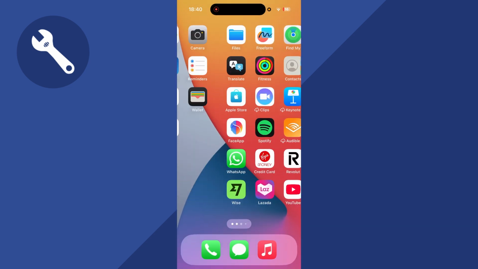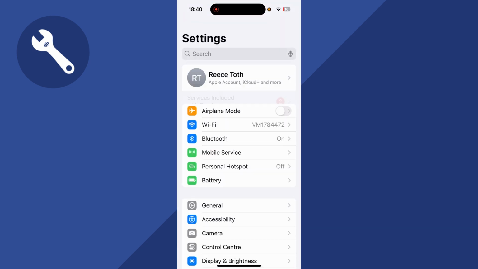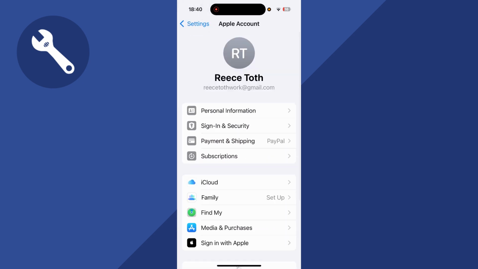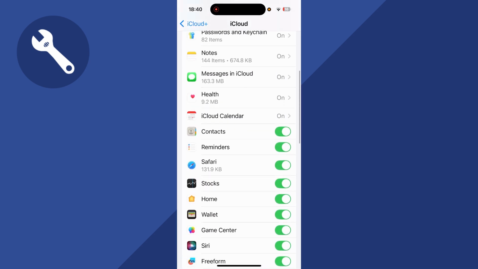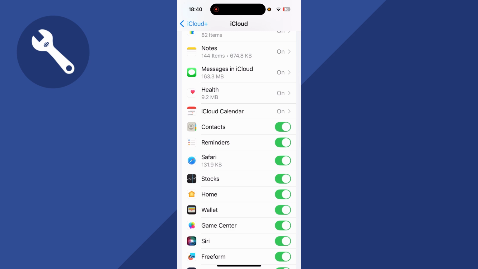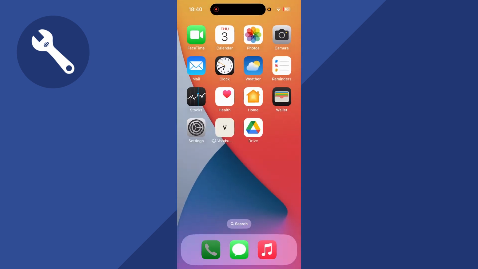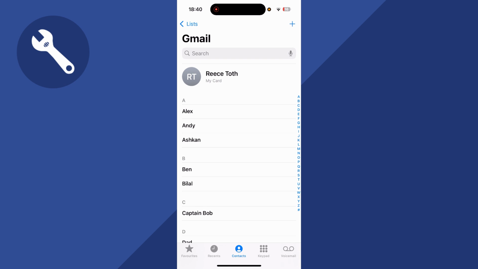To make sure it's working, just go and open up the settings application. You can then click on your profile name at the top of this window, click on iCloud, click on see all, and then scroll down to contacts and make sure this is turned on and enabled. You can then head over to your phone book and your contacts should now be restored.